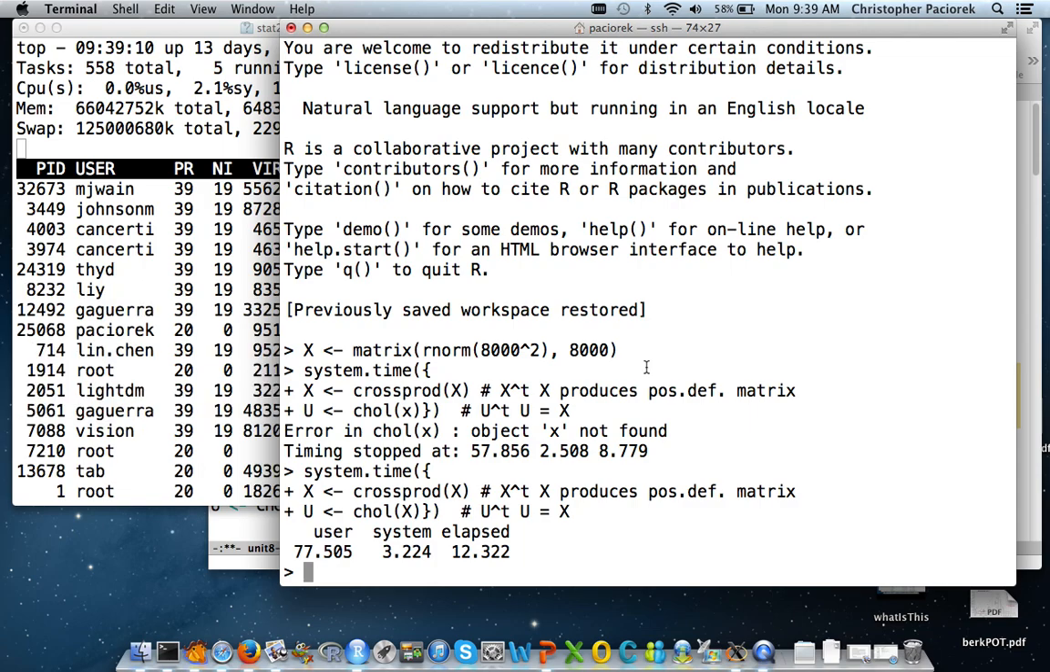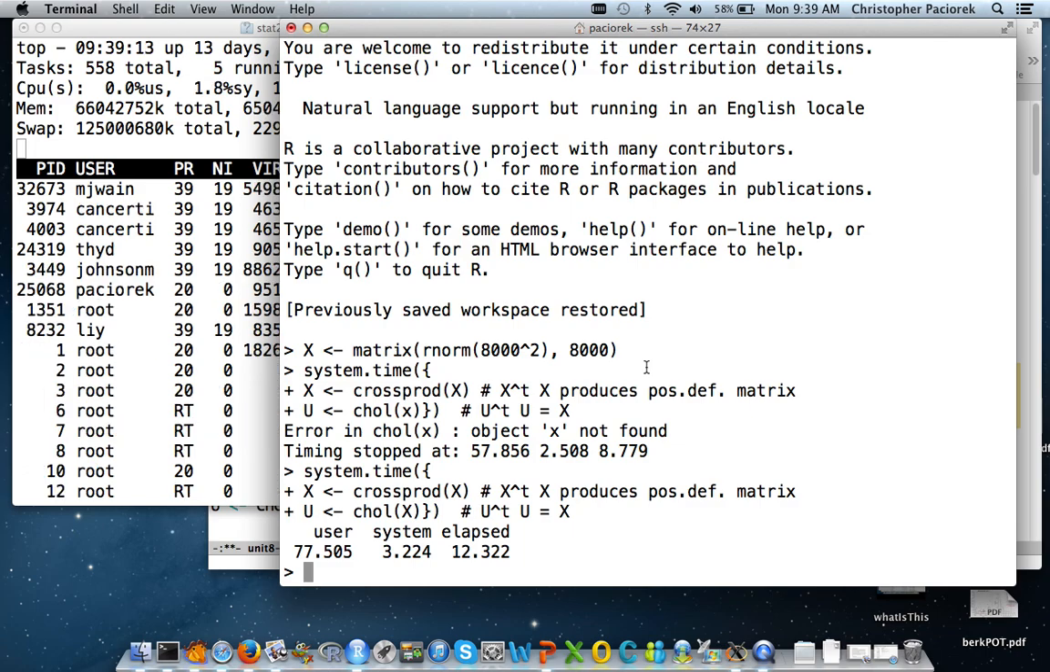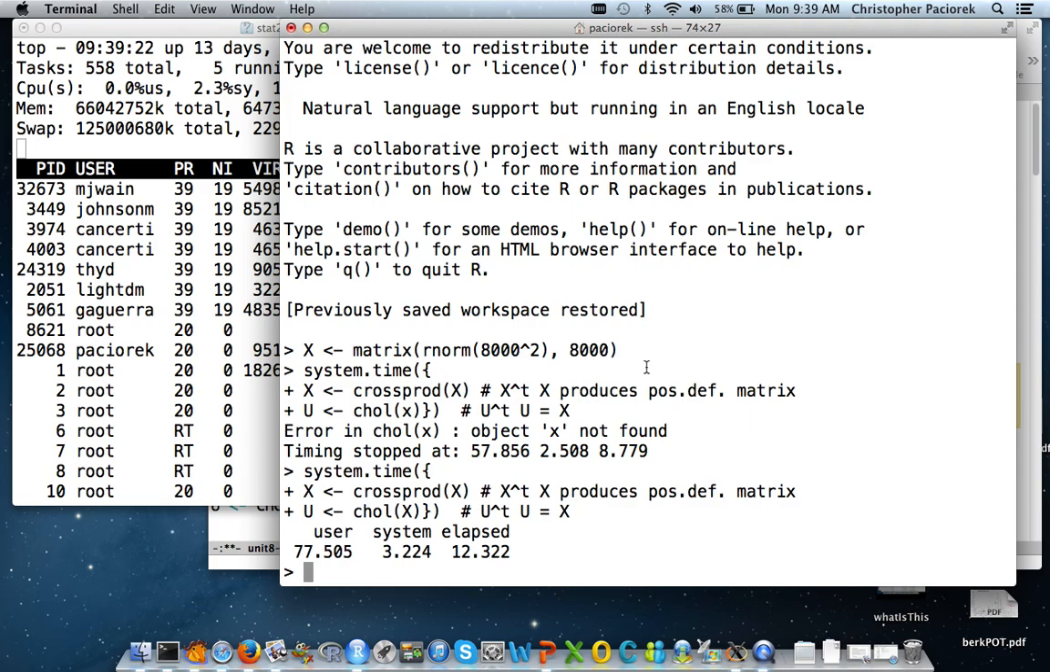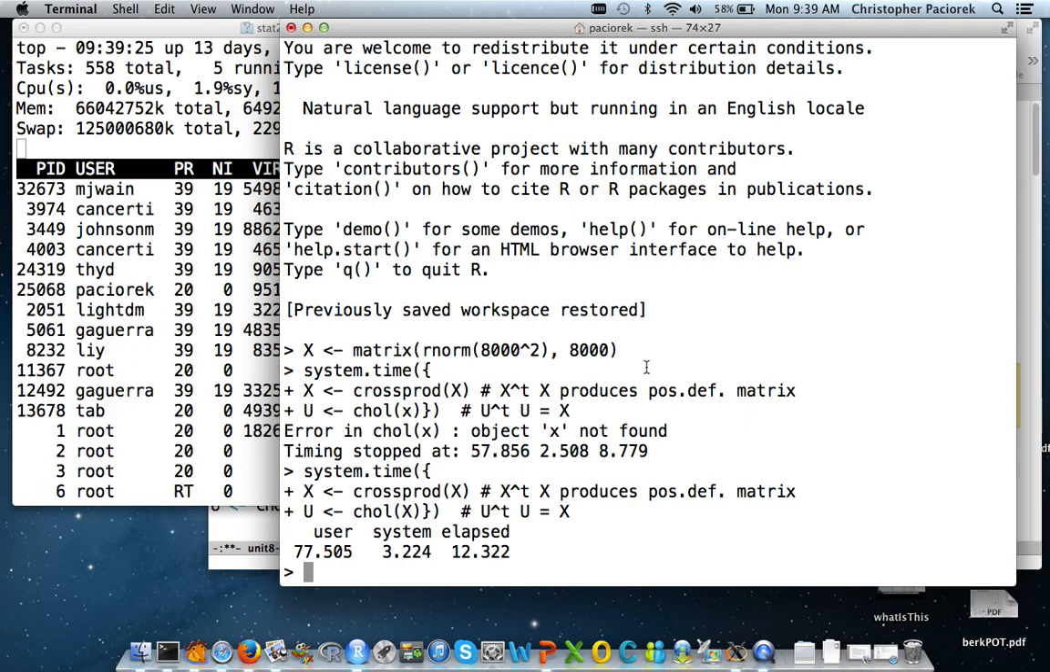R, or rather the BLAS, will basically query the system and ask how many cores are available for me to use, in the sense of how much hardware. It will then set the number of threads that it's going to use based on that. What we're going to see in a second is how we would explicitly set that ourselves.